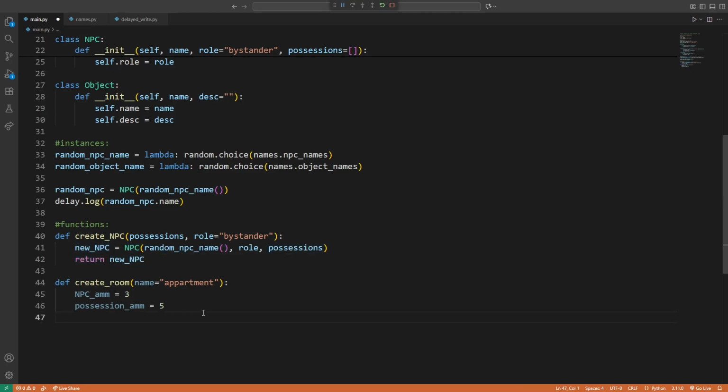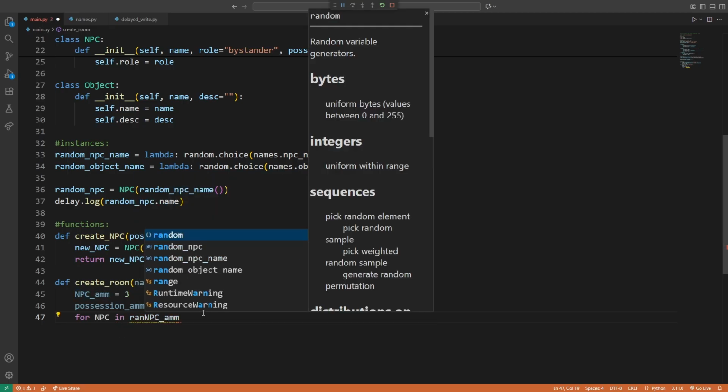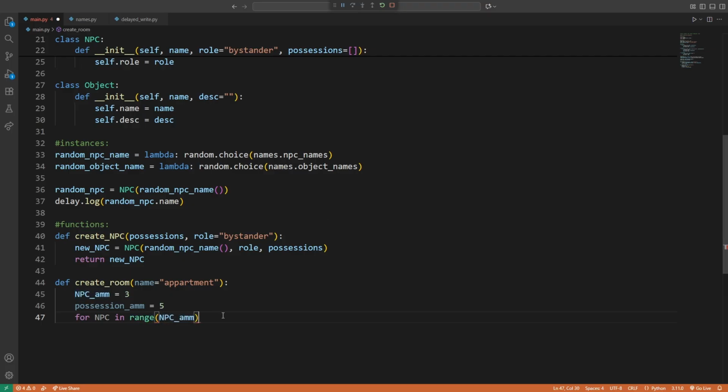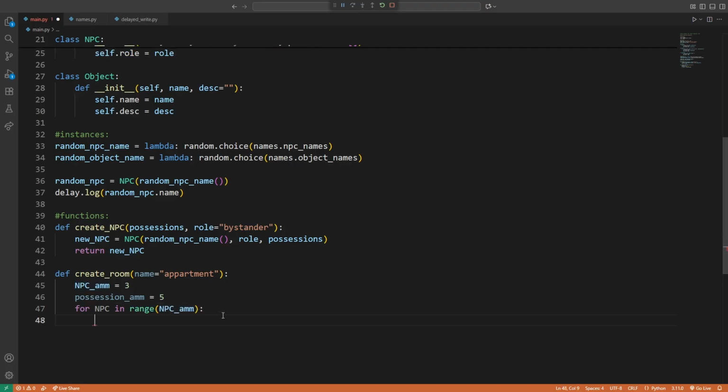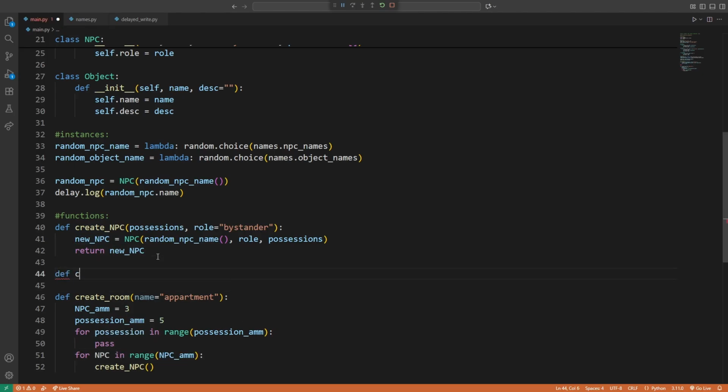Now in this room, we can say for NPC in NPC amount, and we've got to say range of NPC amount. We will create an NPC. And our possessions don't really matter. We can make these over here for possession in possession amount. Let's make this range as well. And I'm just going to pass that for now, and let's create a new function called create possession.